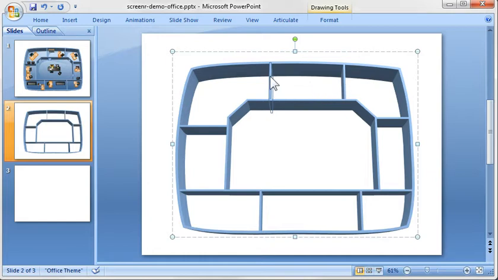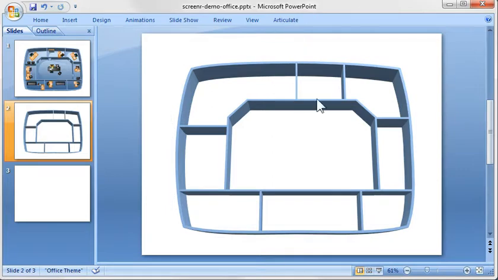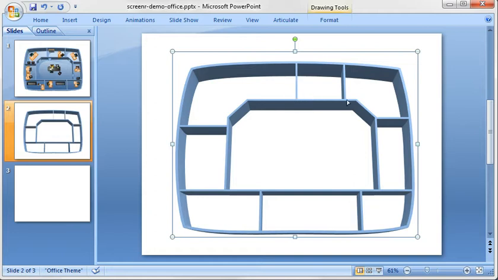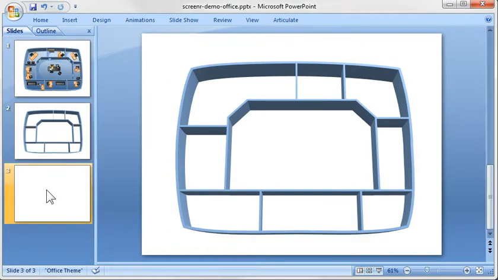I could click on a shape, use the arrow keys and move it around, and you can see it changes my office shape, and yet it's still grouped together. That's one of the nice features in PowerPoint 2007, being able to remain grouped and still work within the objects in the grouping. But let's go ahead and build something from scratch.